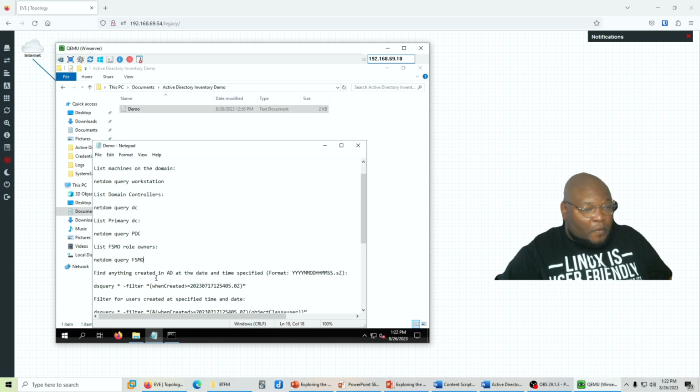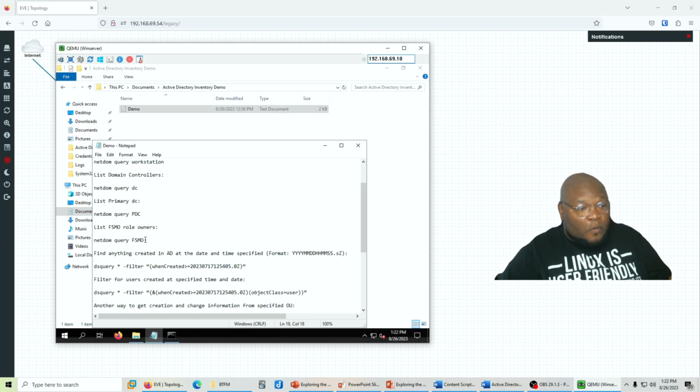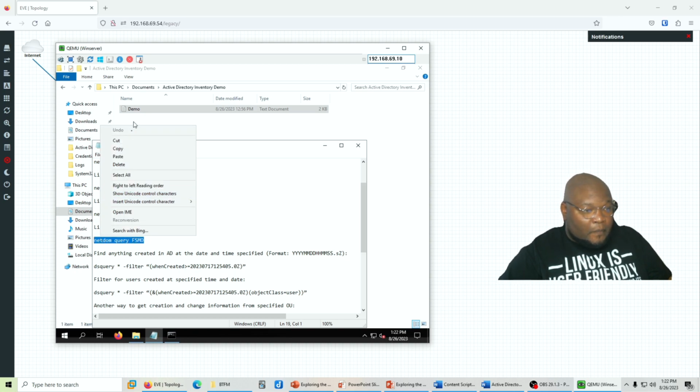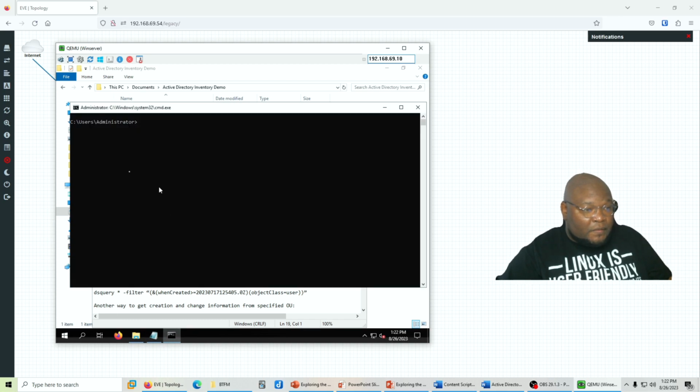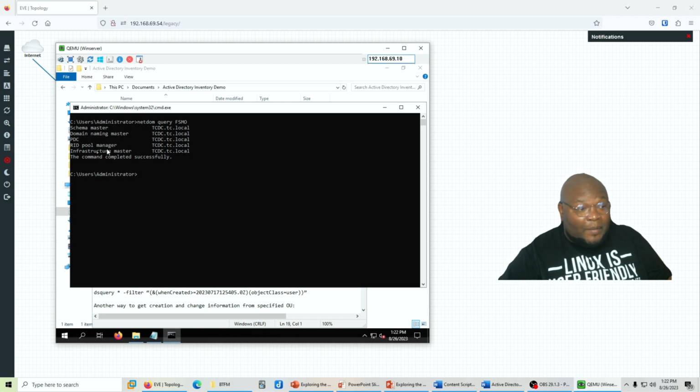Clear that one. And now we're going to list the FSMO role owners, FSMO. These are the roles that basically govern Active Directory services. So you can lump them all on one DC or split them up, but it's good to know where each one resides. So we'll do netdom query fsmo. And then it shows us that we only have one domain controller, so TCDC is holding them all, but we're talking schema master role, domain naming master role, PDC, primary domain controller, RID pool manager, infrastructure manager. Very important information to know.